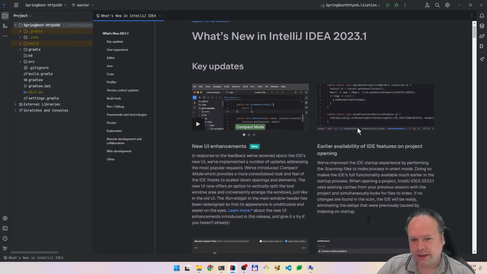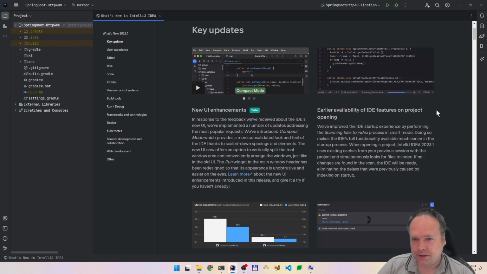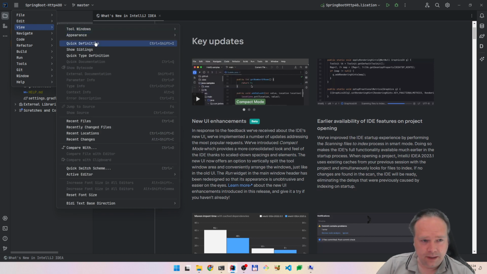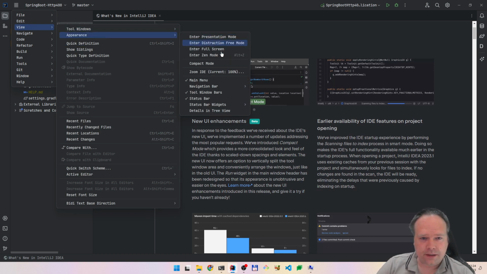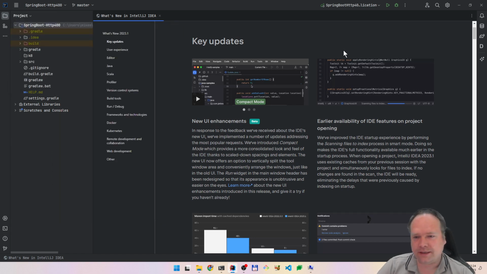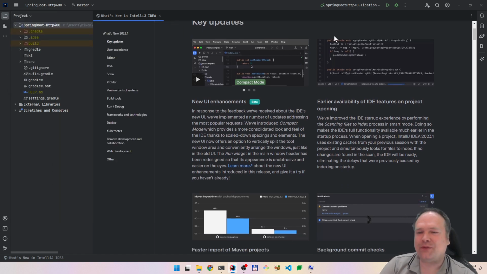So new UI enhancements, we have already seen those. That's quite cool. It should also be faster to actually change between layouts. I really like different layouts. Appearance, and then we have the zen mode right there. But it should also be easier to actually activate the layouts. I cannot see it right here, but let us go through the changes. Maybe we'll find it later on.